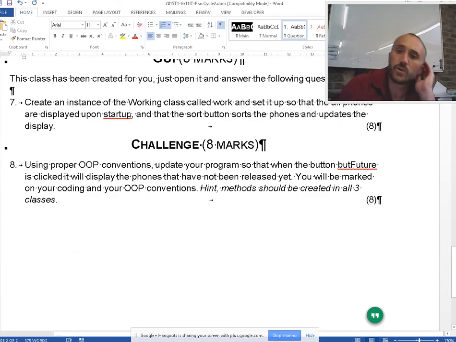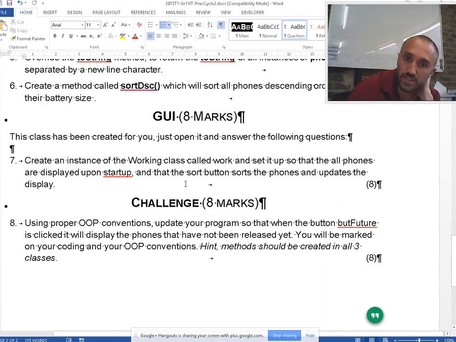Now, it says create an instance of the working class to set it up all phones and display upon startup. It asks us about the sort buttons and to update the display. We're not going to code the sort because we haven't done that. We're just going to get it to display on upload.